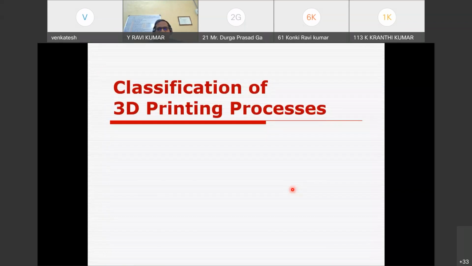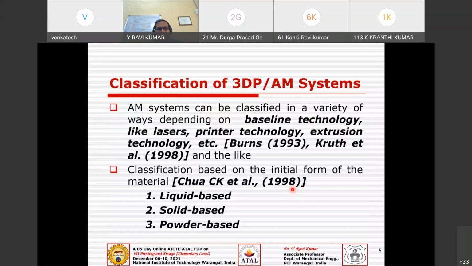So focus on the classification of 3D printing processes. If you see the early classifications, from the very beginning, before ASTM standardized this, the classification given by Marshall Burns in 1993 or Rudd in 1998, they classified these systems based on the baseline technology.